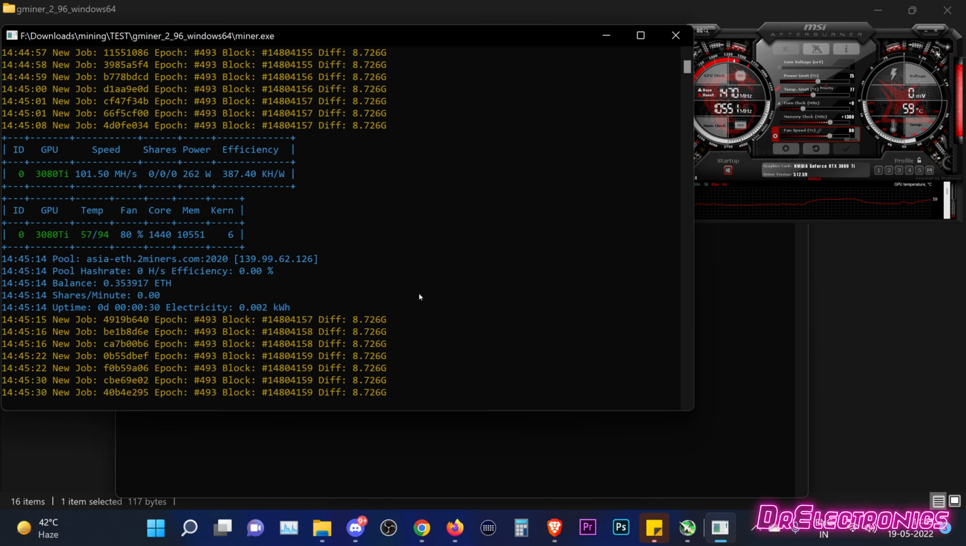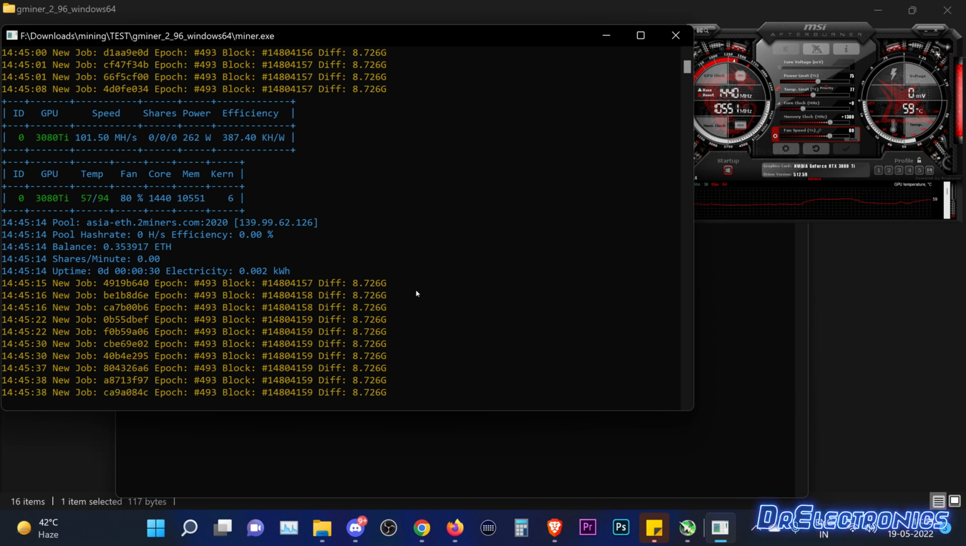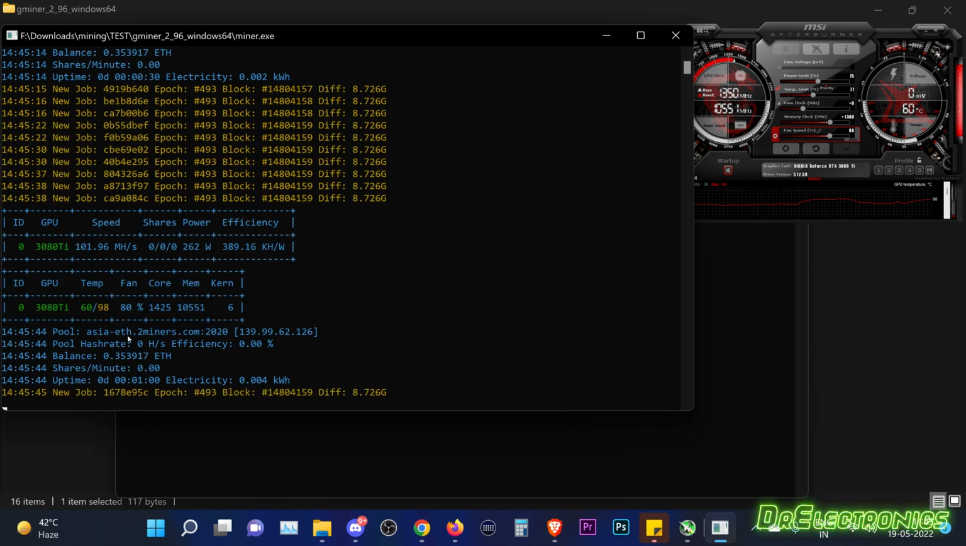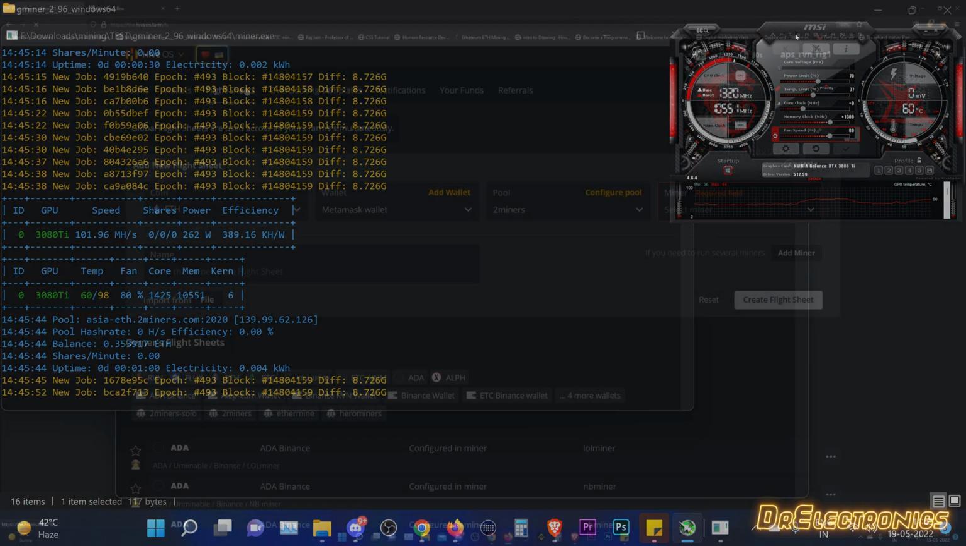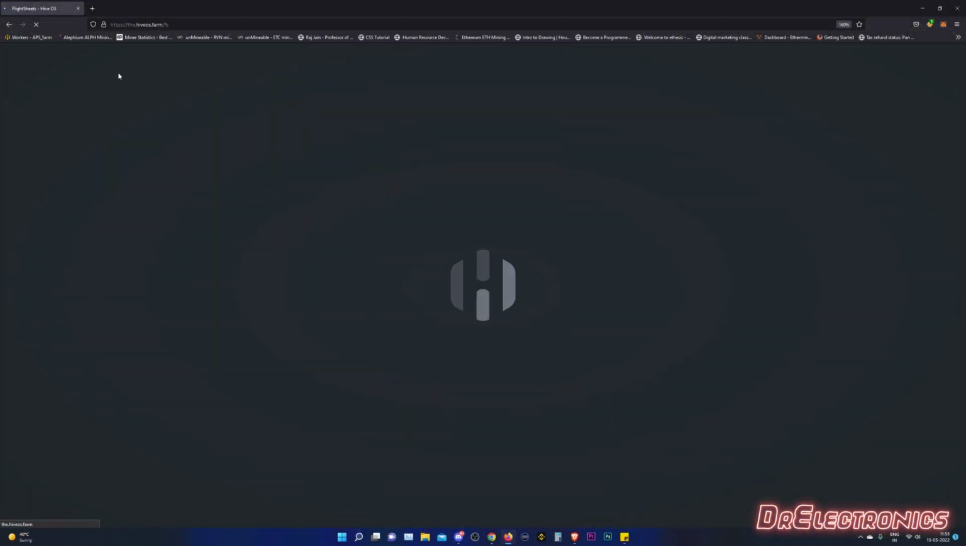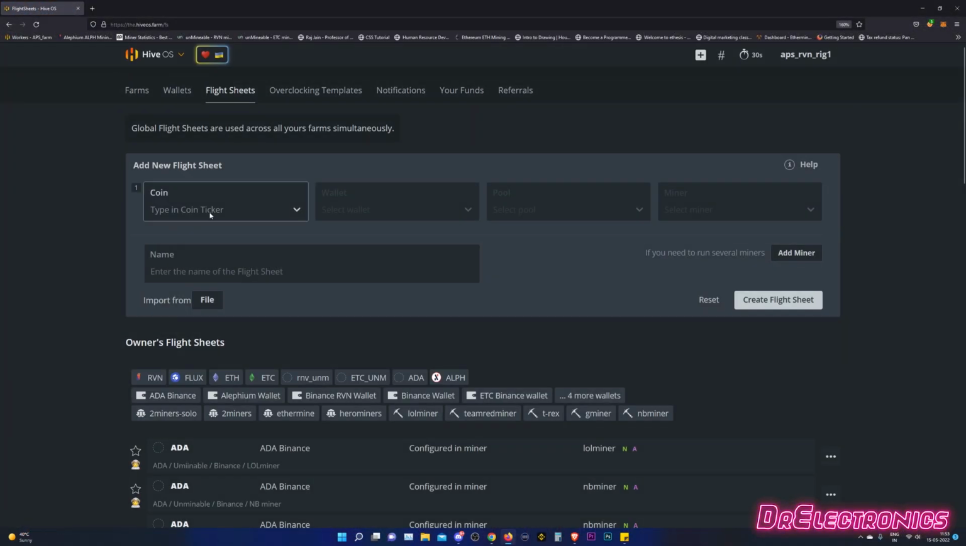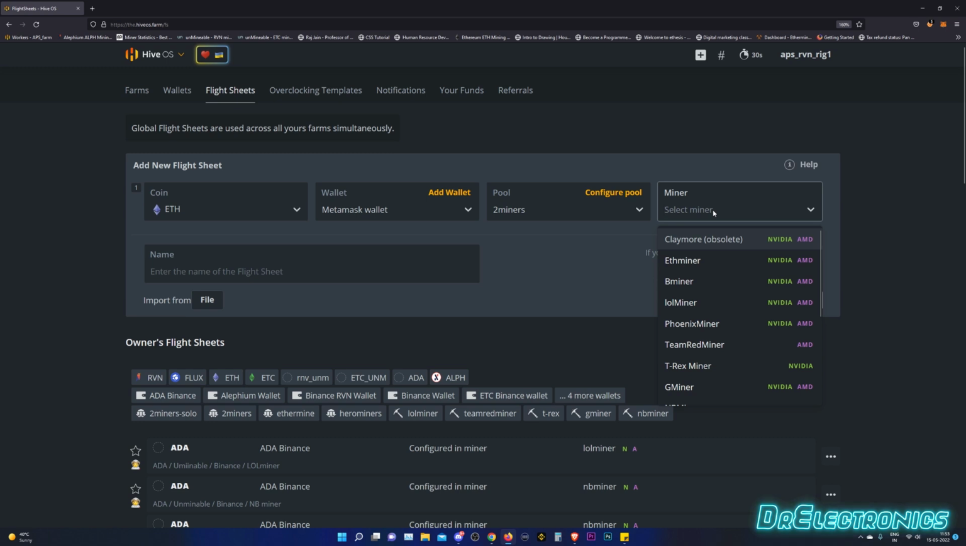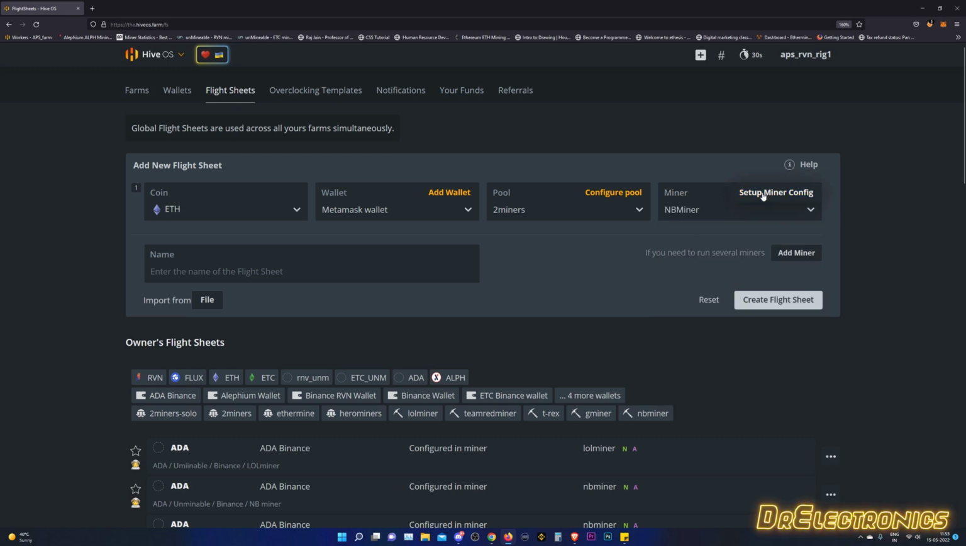This covers the Windows side of running all these mining softwares properly with all the checkboxes and settings. Now let's move to HiveOS's settings, creating flight sheets for running stable mining softwares. Go to the flight sheets tab, select your coin, select your saved wallet address, select your mining pool, whichever your favorite is, and then for NBminer, go to NBminer within the miner and then set up miner configuration.